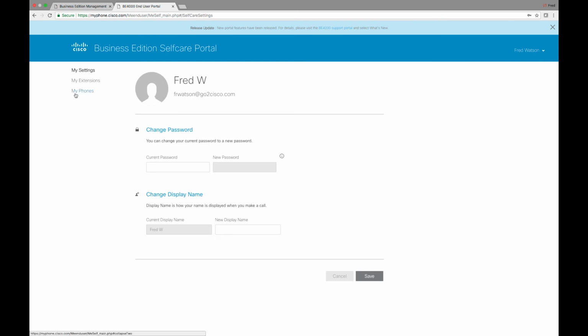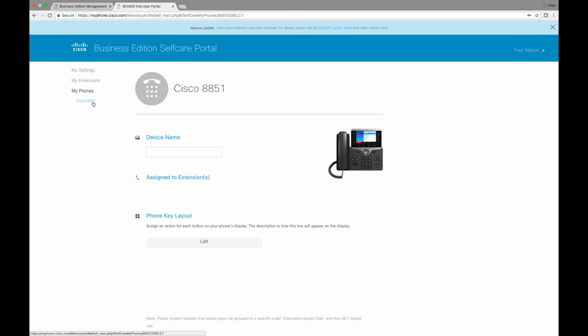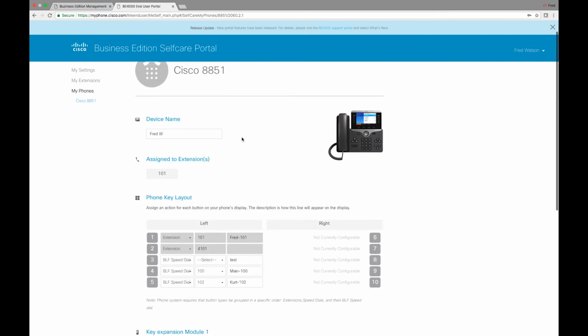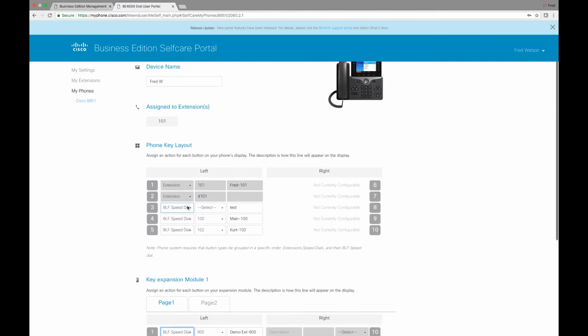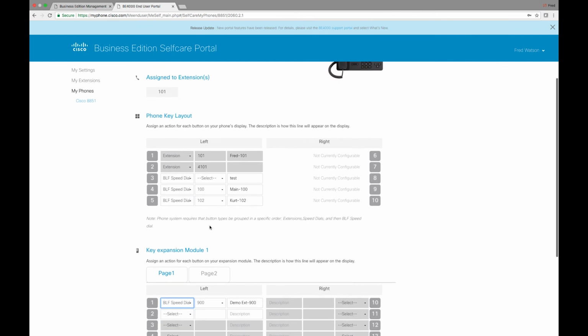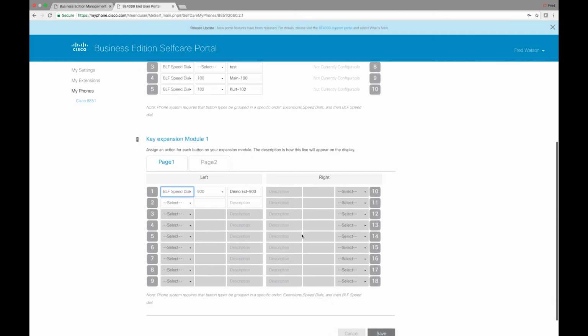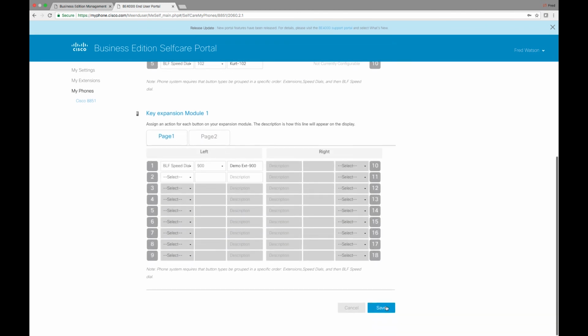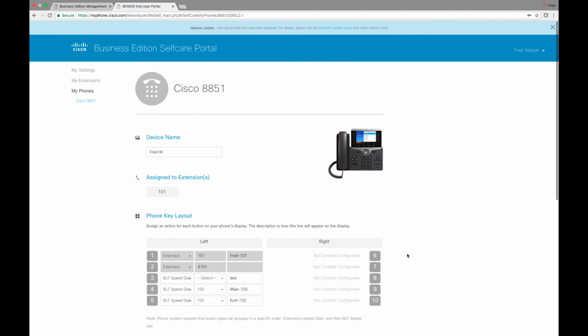If we come down to the My Phones tab, we can see that I have an 8851. Have a nice picture of it. We can see that all of the speed dials that I just configured are there. We can also have our key expansion module right here. We do have those 2 different pages, as I mentioned earlier. You can modify this, you can hit save. Just wanted to show that the end user can do this as well.